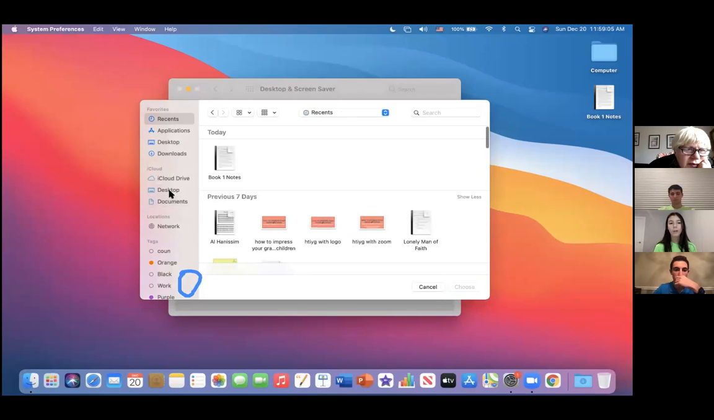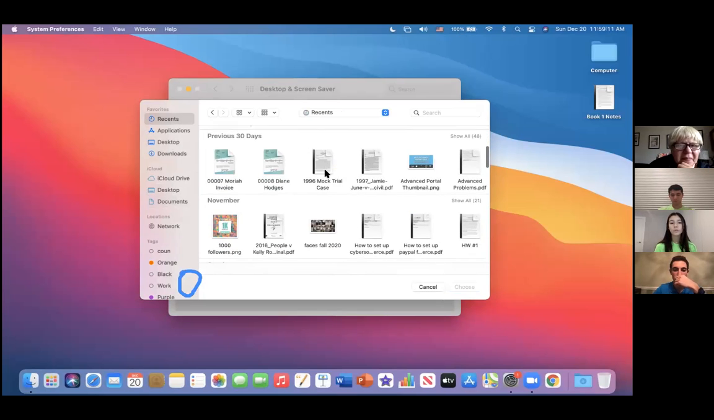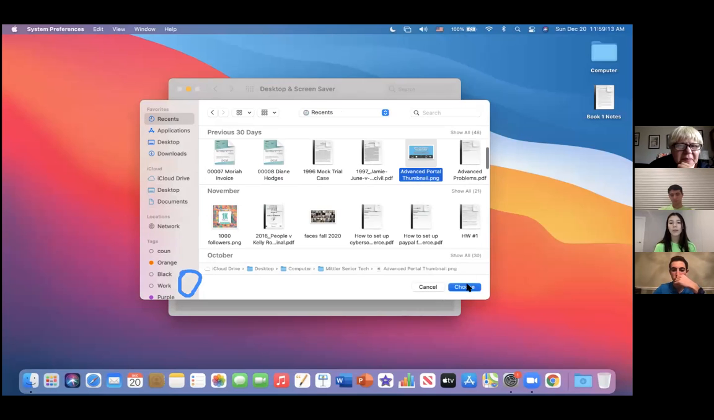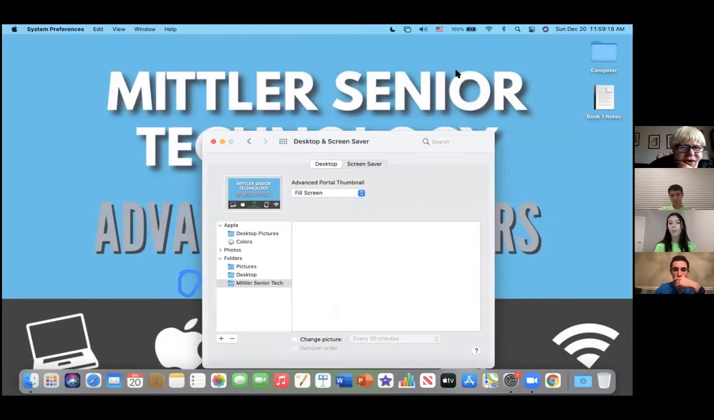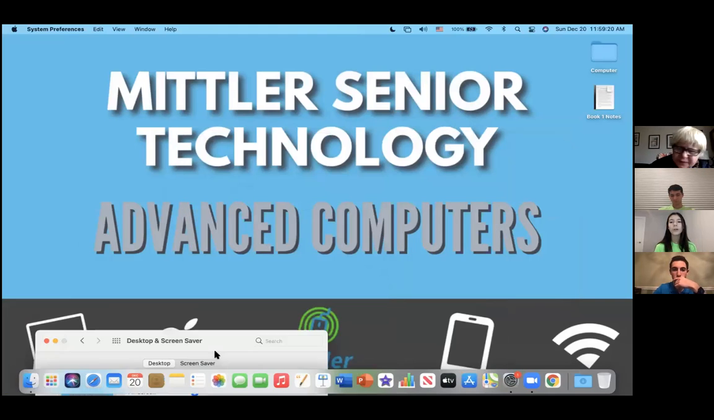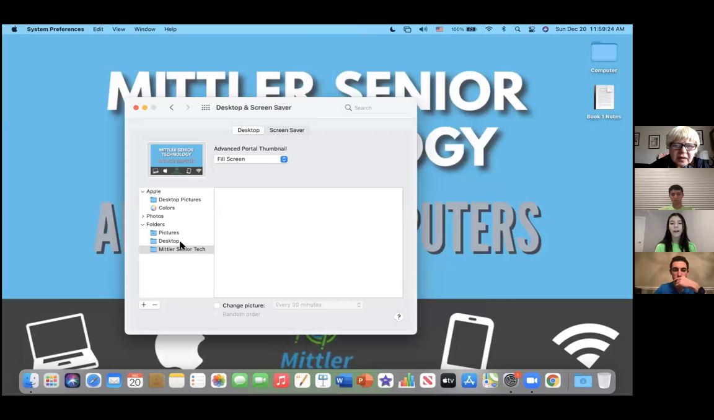So if you didn't want to have a picture pre-made by Apple, you want something more personalized, you can choose from any of these files and you can make that your new background picture. So you could see that this is not one that comes with the Apple computer, but Jordan has this picture saved in his files, and when you click on that, it will become your new computer background.